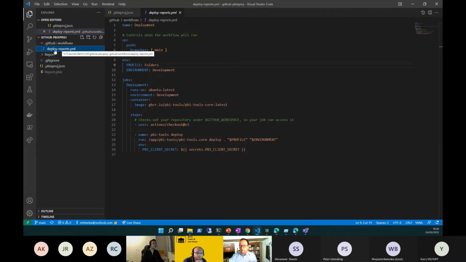That's our workflow. It has a name. It has a trigger, which in this case works on the main branch. A few variables. You see, this is virtually a side-by-side clone of what we were doing in Azure earlier. We're also specifying Ubuntu, the environment we're deploying into, the exact same container, we're saying to check out, and then we're using pbi-tools core deploy. So just slightly different syntax, everything else is exactly the same.